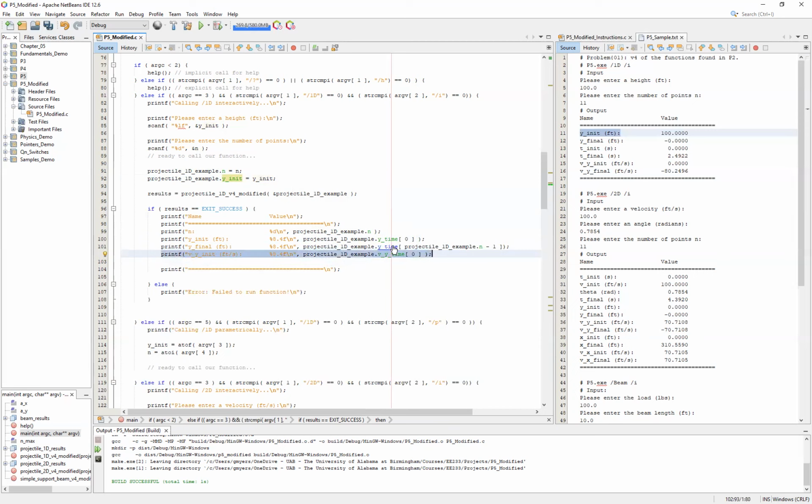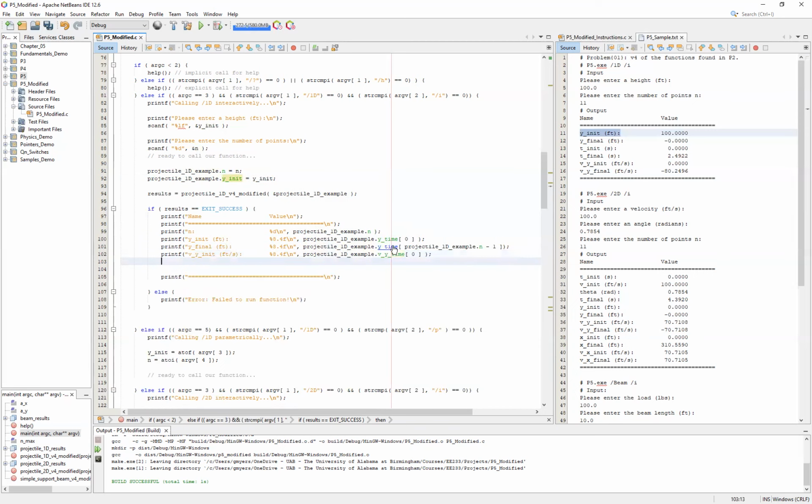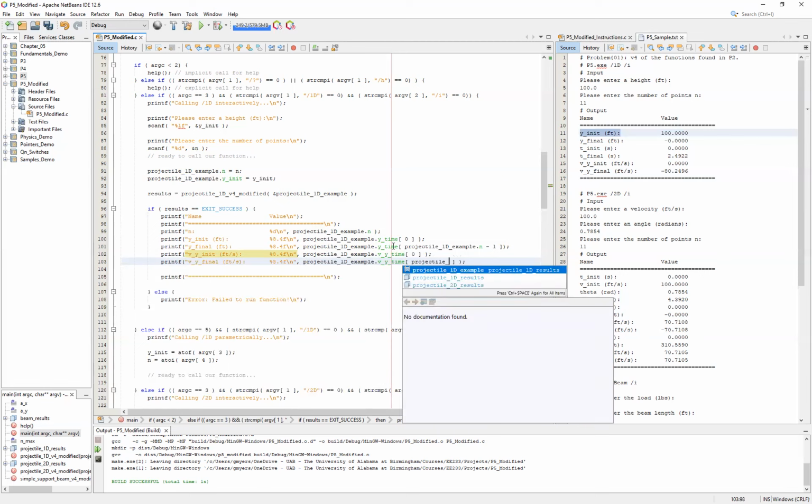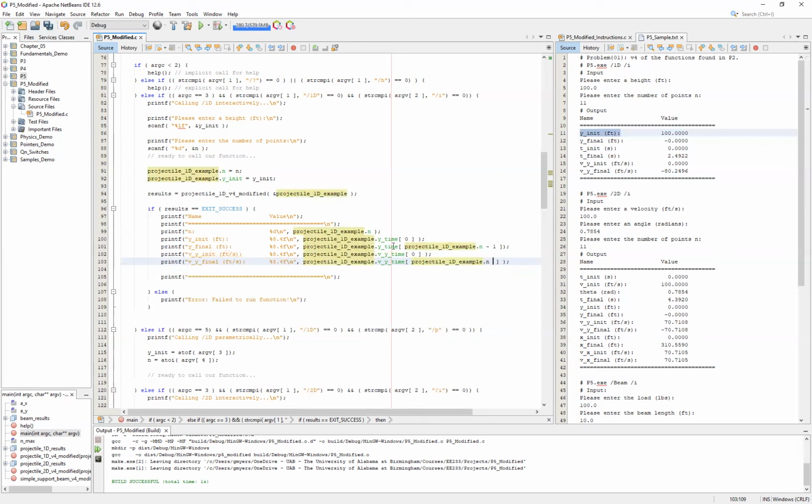And then the same thing for our vy_final. That is going to be the n-1 element, which once again, we could leverage the n, but we might as well go ahead and leverage the n associated with the structure. And then projectile_1D_example.n minus 1.